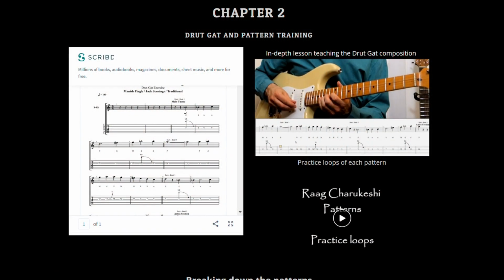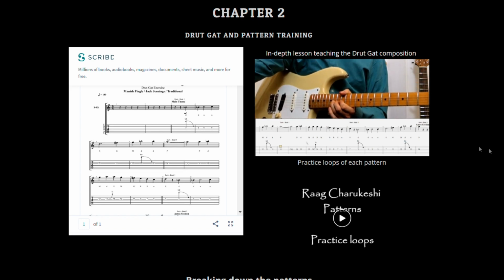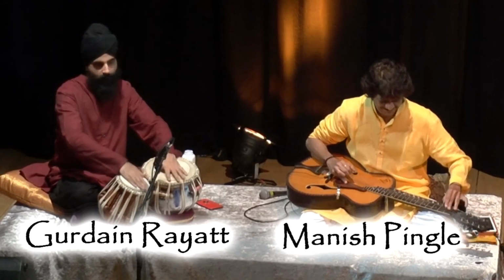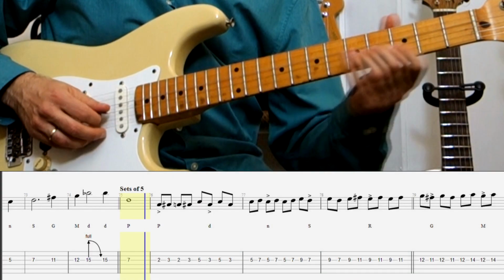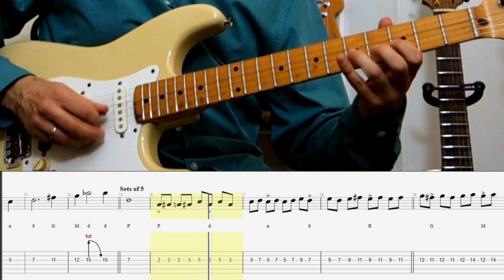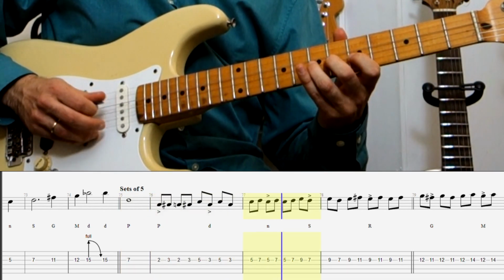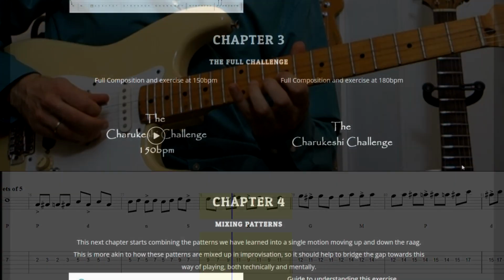The second chapter then goes into teaching a wonderful composition by my good friend and bandmate Manish Pingle. It then goes on to break down the different numbered patterns and explain how they link back into the main composition in a very interesting rhythmic fashion, as also an integral feature of Indian music.